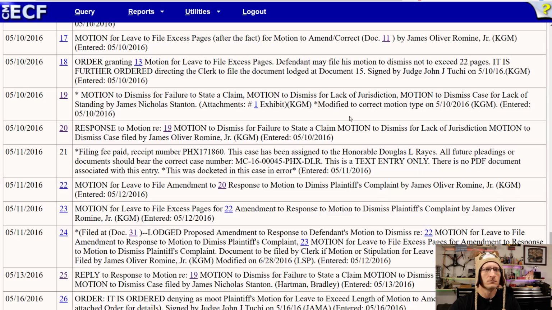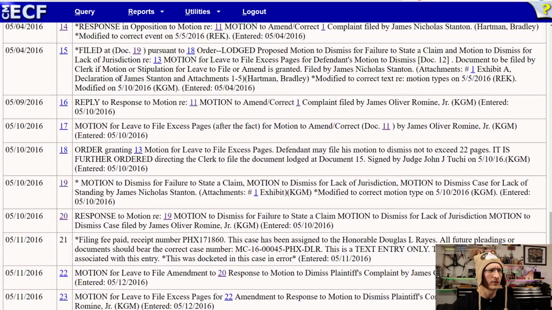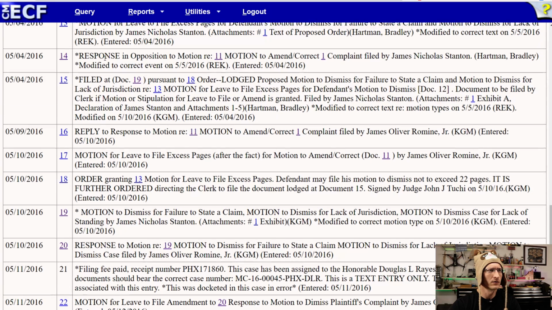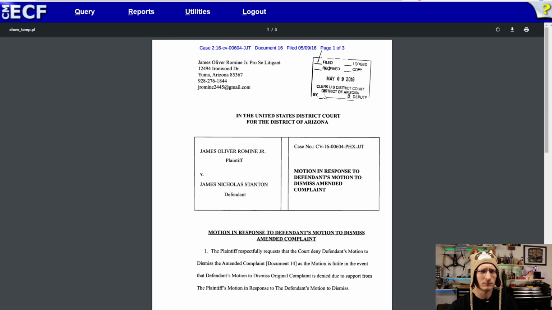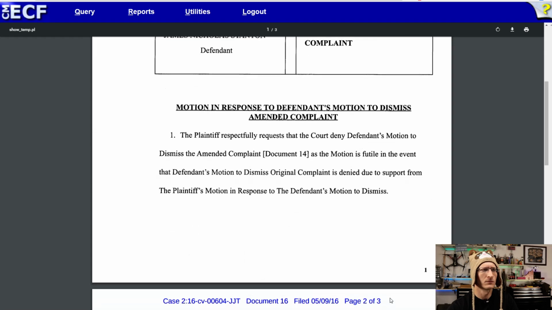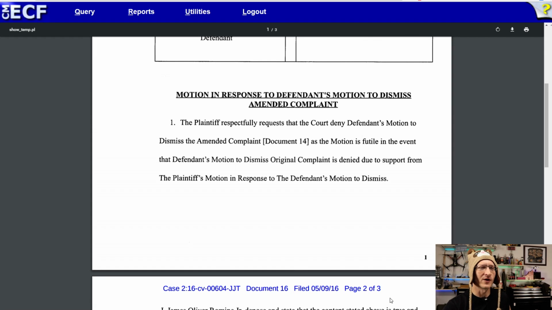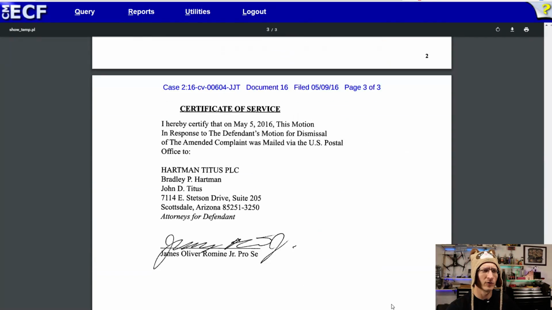Then Mr. Romine responds. Wait, I went too far. That's the response to the motion. Here's the response reply. Didn't grab it, that's why. The plaintiff respectfully requests that the court deny defendant's motion to dismiss the amended complaint. Wait a second. This was the response. What the heck is this?